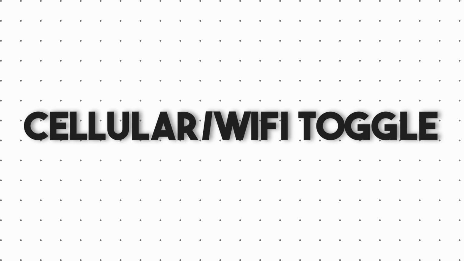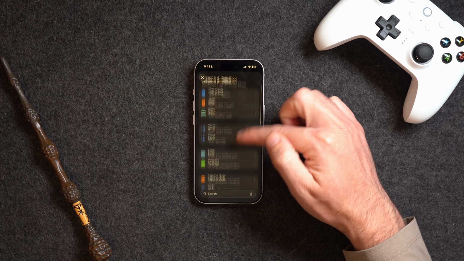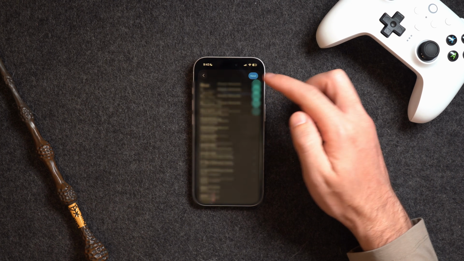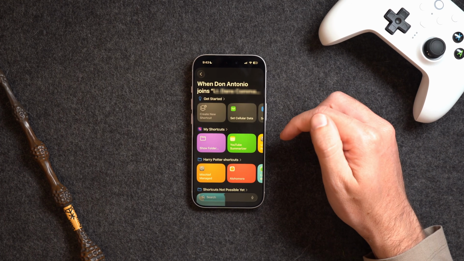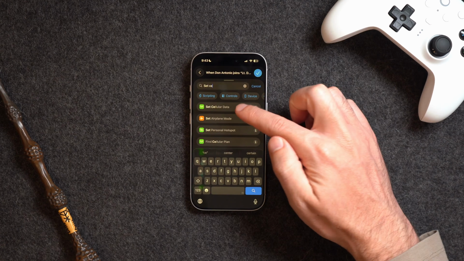Next up, we've got a requested shortcut where someone wanted to have their cellular data toggle off when they connect to their home Wi-Fi, and then when they disconnect to turn back on their cellular data. So to do this, we'll first go to automations, then choose Wi-Fi. You'll choose your Wi-Fi network, then choose Wi-Fi is joined, then run immediately, then next. Then we'll create a new shortcut, and the first action to add will be to set cellular data and then set it to turn off.